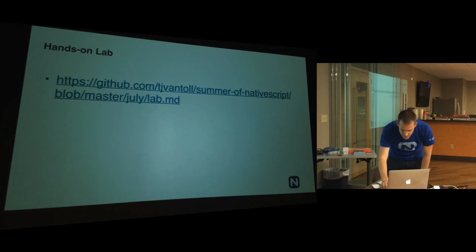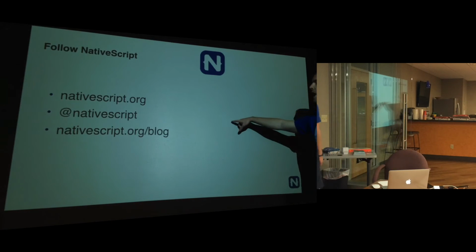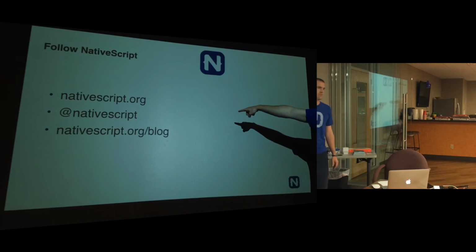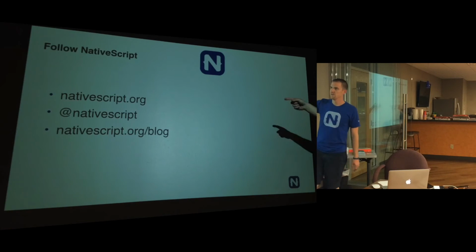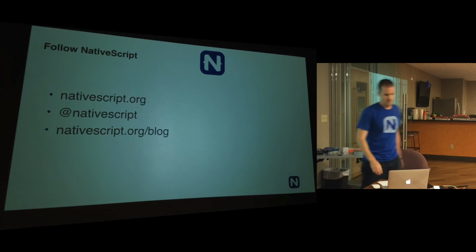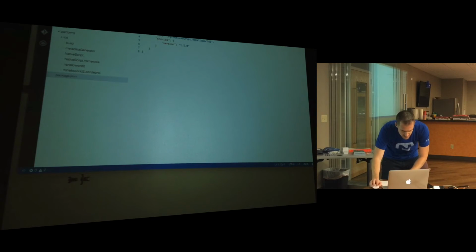Maybe I'll open that in my browser. Let me show you this first. I really think NativeScript is cool, so props to all the people that are working on NativeScript right now. So there's some NativeScript info. Let me open that URL in the browser so we can see it.